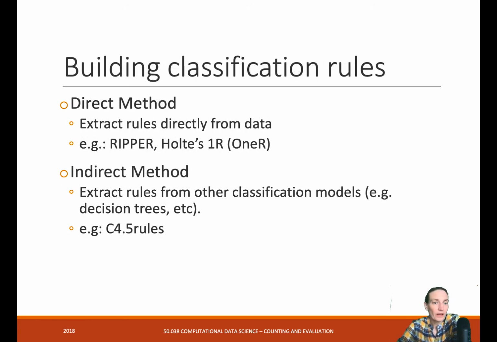So, if you're building classification rules, you can use two types of methods. A direct method, which directly extracts rules from the data, like RIPPER or 1R, or you could use indirect methods, which extract rules from classification models. Like if you have a C4.5 decision tree, you can get the rules from there.